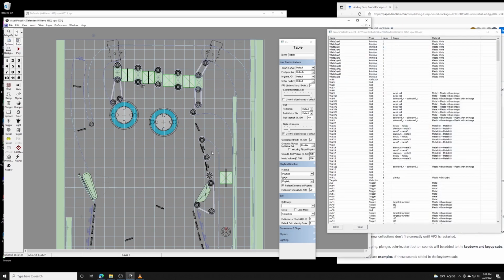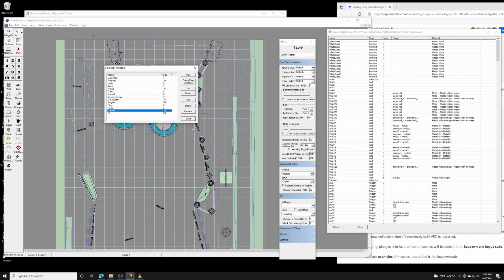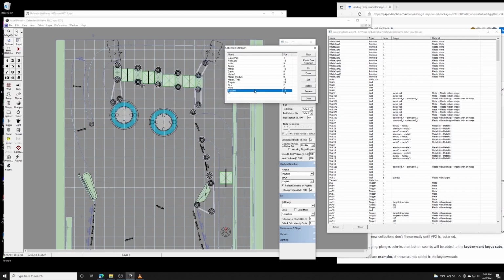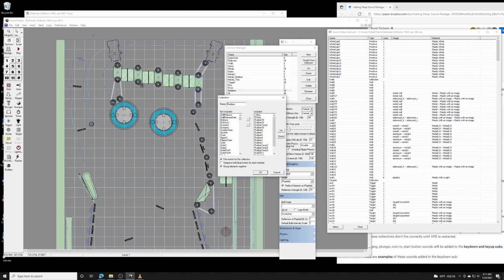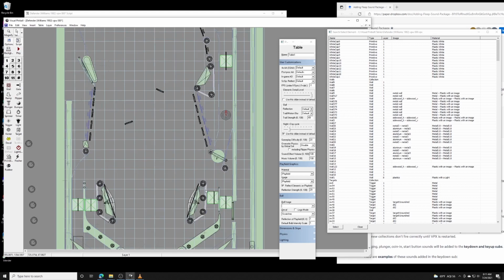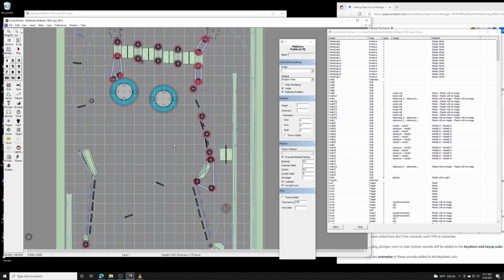Rubbers. Luckily, this one already exists. And I think we're good with it. All right, I think we're good with the rubbers. Those are all there already. Let's save it.